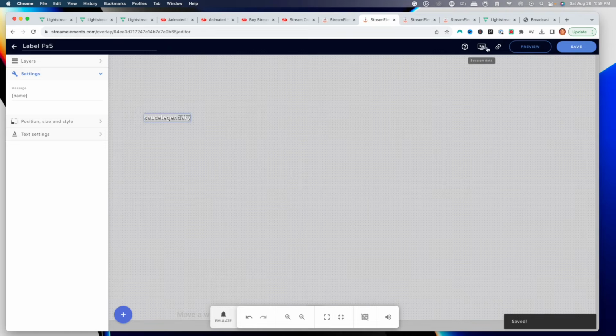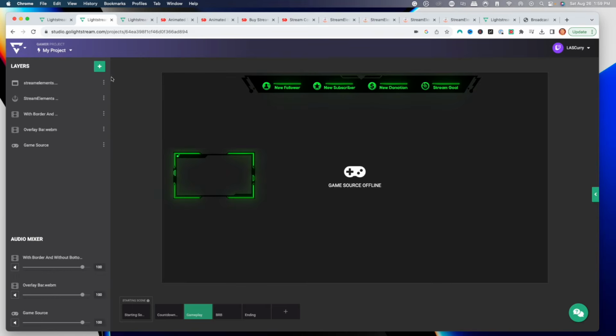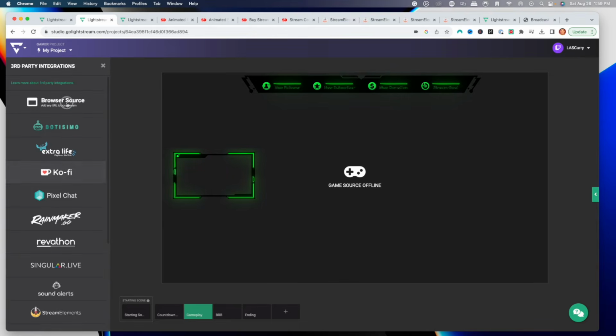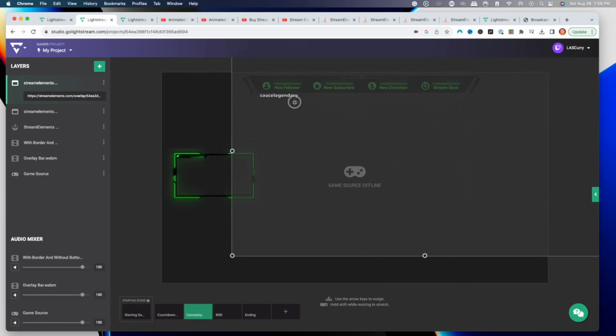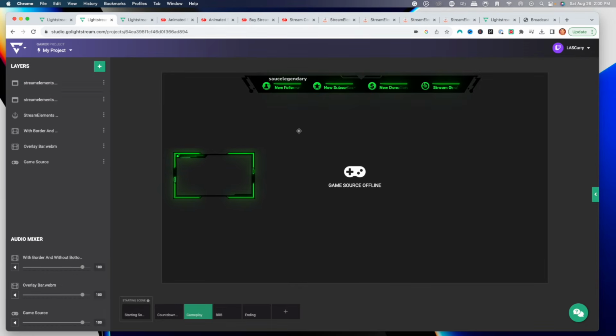And then once I hit save, I'm going to come back, click this little paperclip icon. I'm going to come back here into Lightstream, and then I'm going to hit this little plus icon. I'm going to hit third-party integration. I'm going to hit browser source, and then I'm going to paste that link in there. And now you're going to see here that I'm going to have my recent followers. So now what I would do is I would place it there. And now every time that somebody follows, that's going to automatically update for you, right?